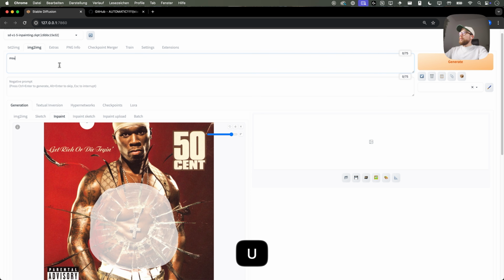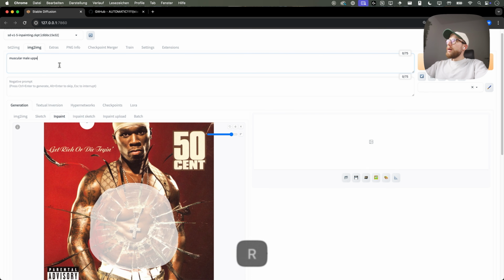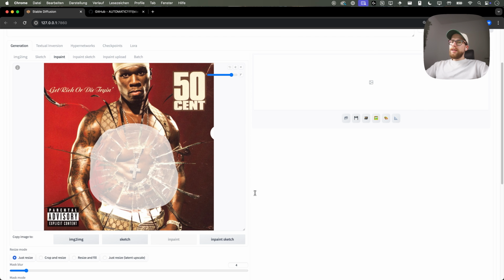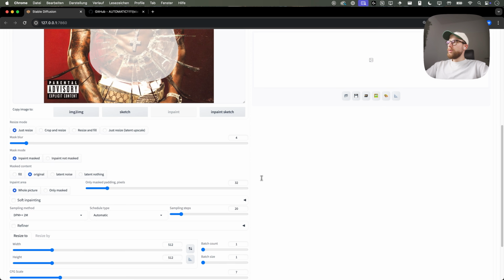And then say like, muscular male upper body, very realistic, right? And this has no guidelines included, of course. Everything that makes it safe to use in Photoshop is out here because it runs locally on your machine, right?